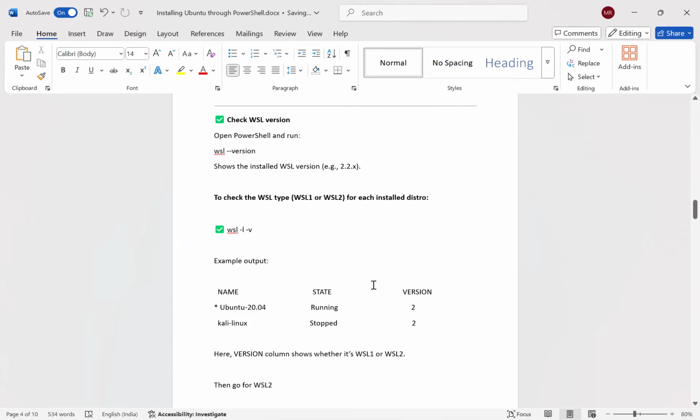It will also show you the state of the distribution, whether it is running or stopped, like here. And it will also give the version numbers. Version number means either WSL1 or WSL2.